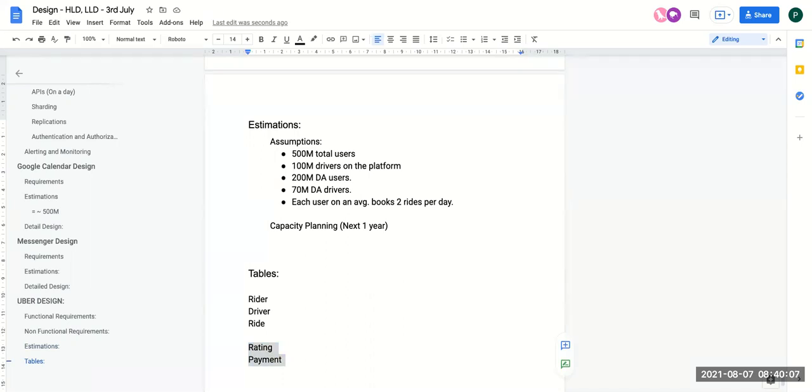Correct. We don't need a booking table. That's a ride itself, right? Booking is a ride. So we have 3 tables: driver, rider, and ride table.